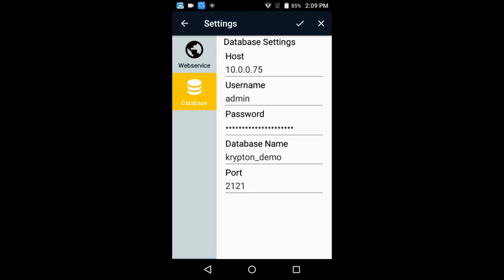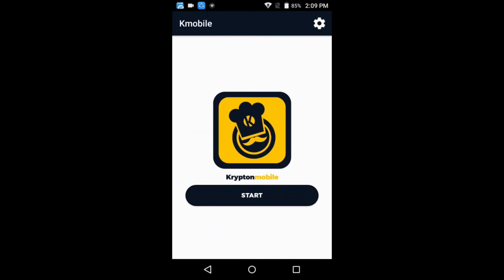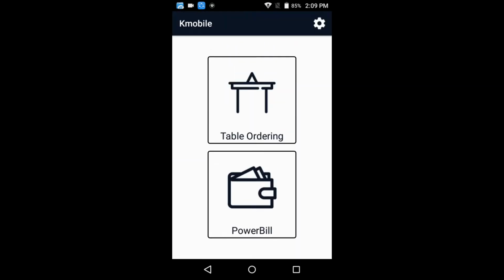Once you finalize the setup, just click the check icon in the upper right-hand side. Click Start to load up the application.